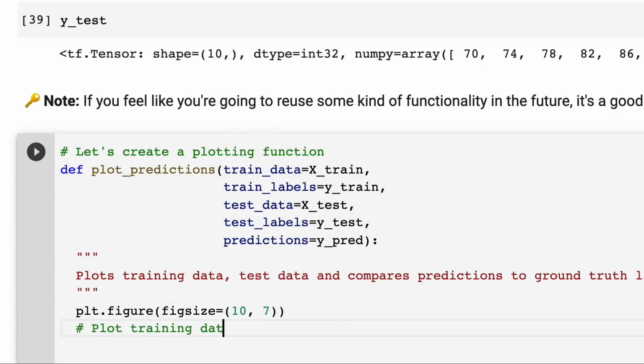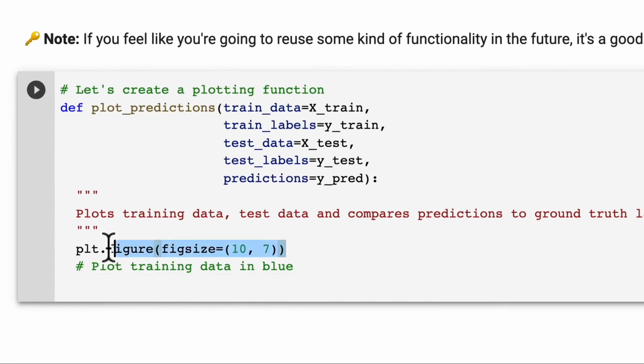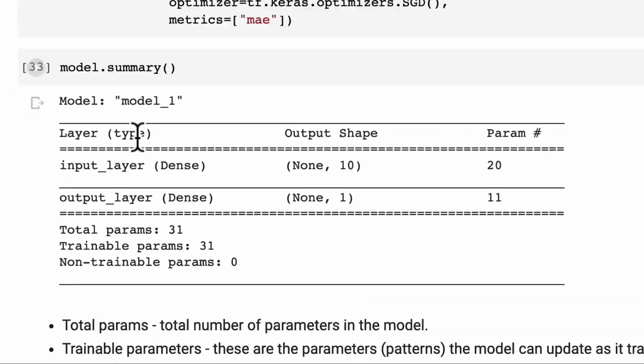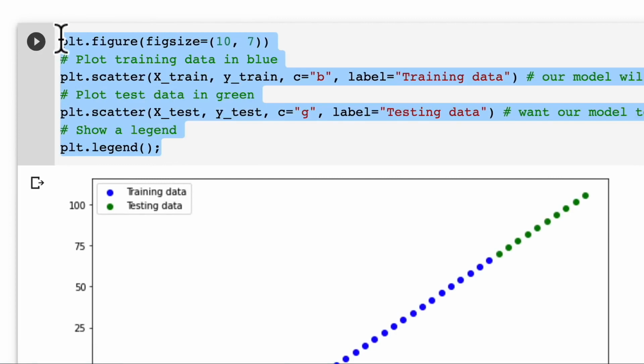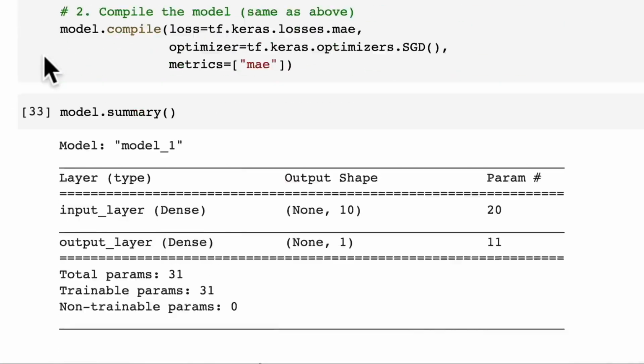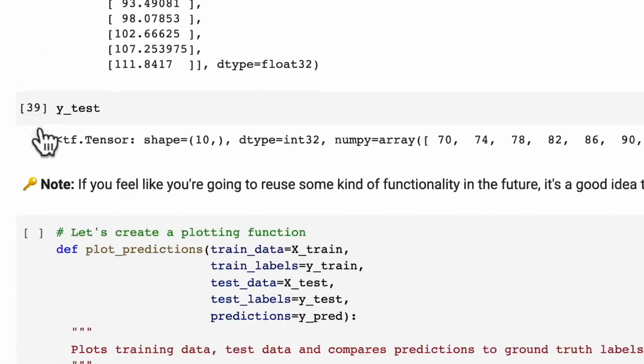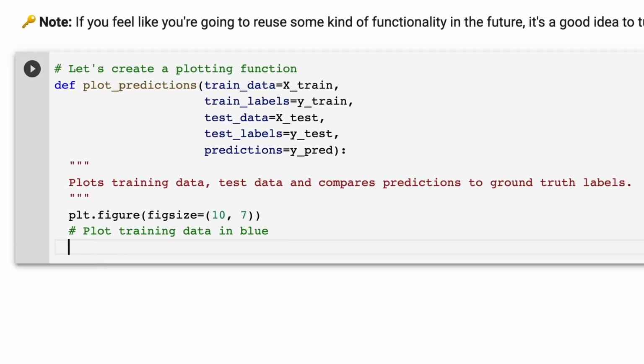Plot training data in blue. So we're just basically taking the same plotting code as above. So this is where this is coming from. I'm not just pulling this out of the air. We're just functionizing this. You could just copy this and bring it down. But since we're in the habit of writing code rather than copy-pasting code, let's get some practice.